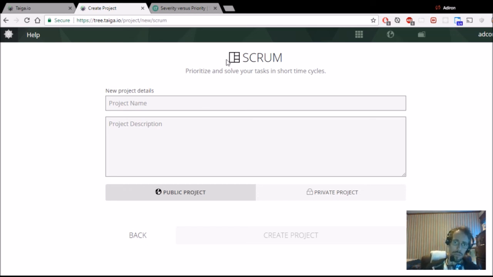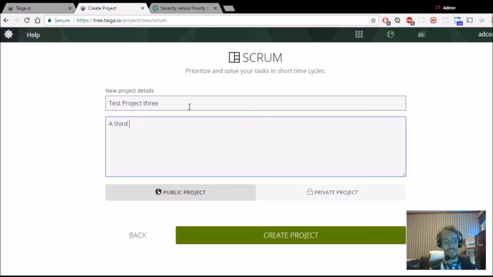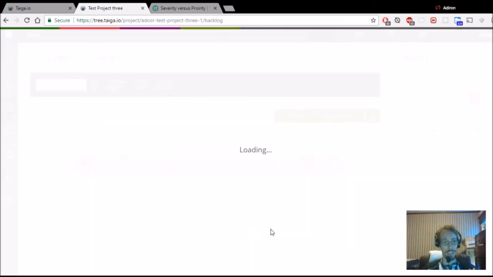So as you can see, we've got the template for a Scrum project. We would just put in a project name. You saw that I had some other projects already going. They were just test projects, as this one will also be. So let me just go ahead and put in a name here. We'll say test project 3. A third test project. All right, and we will go to create, and we will create that project.